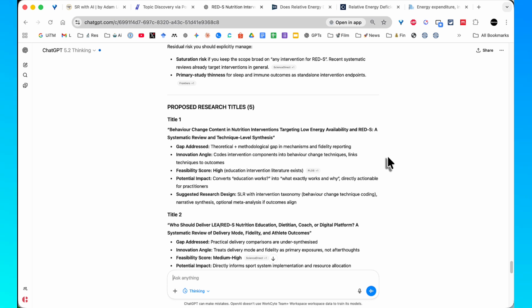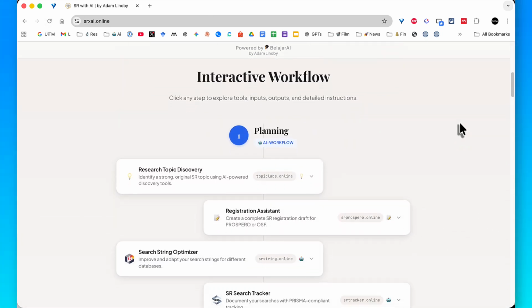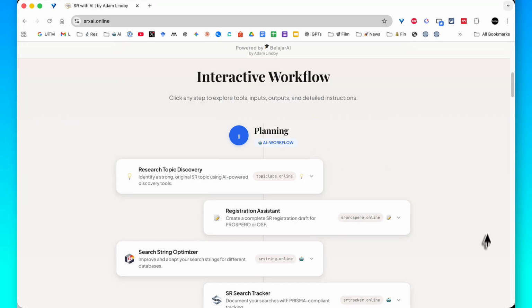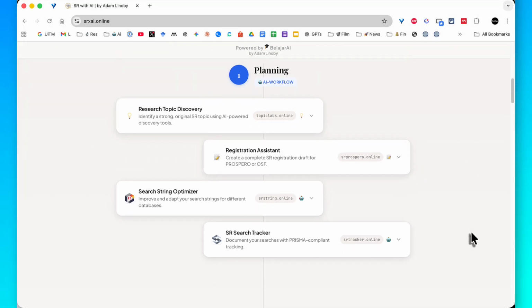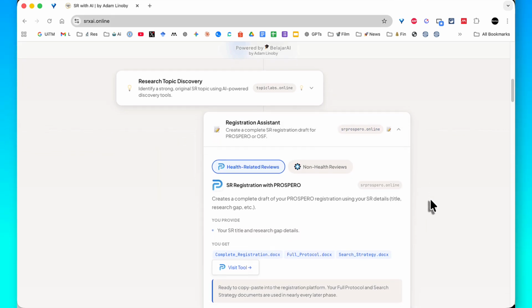Which one should you pick? Use either one. Use both if you want. If your supervisor has already given you a topic, skip this step entirely and carry that topic forward to the next stage. The important thing is, after this step, you have a topic that's solid, feasible, novel, and backed by evidence. Next, we'll take this topic to the registration assistant.